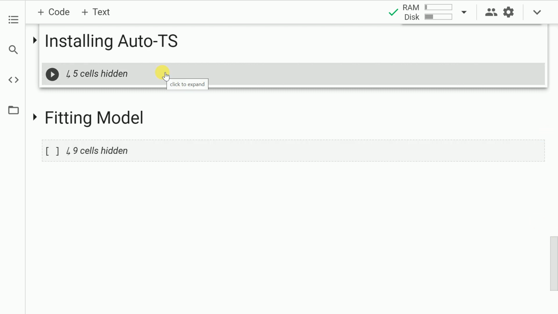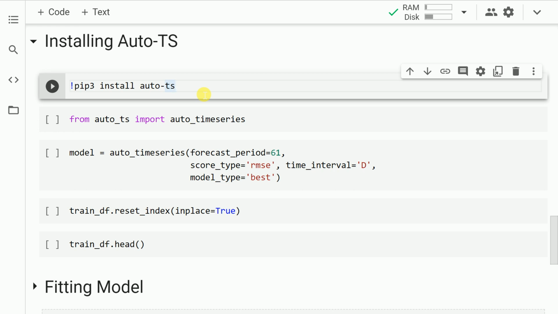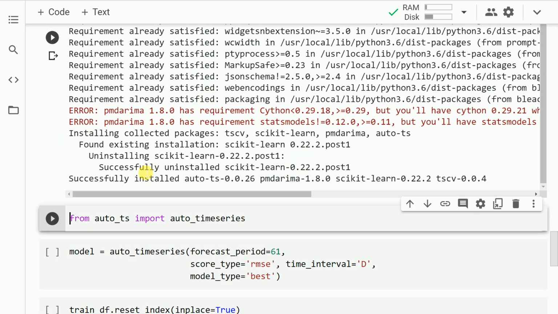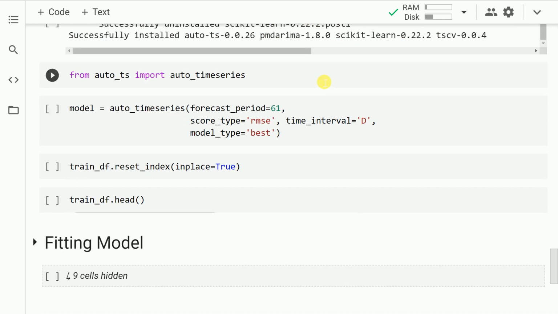Let me go forward and unhide this cell. Before we start making use of the auto_ts library, we'll have to install some packages. I'm using Google Colab, so that is the reason I didn't have to install Prophet beforehand. Please refer to the documentation for more information in terms of the installation process. Let me now go forward and install auto_ts. So let me run the cell. Now that the installation is complete, let's go forward.